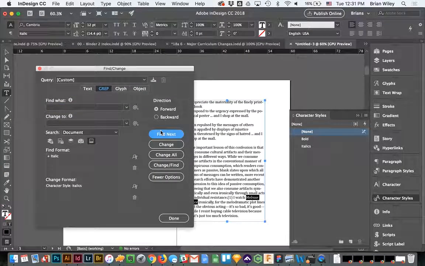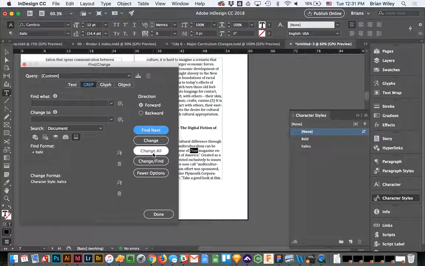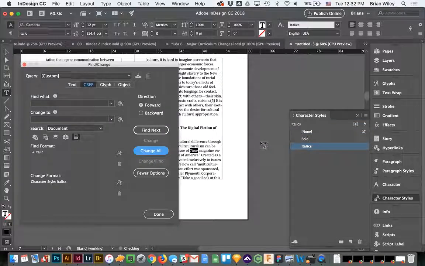I'm going to click Find Next. To find this instance, Melrose Place, I'm going to click Change. And then I'm going to Find Next. It'll find that one, Time Magazine, a title reference. And I'm going to click Change All. 30 changes made.